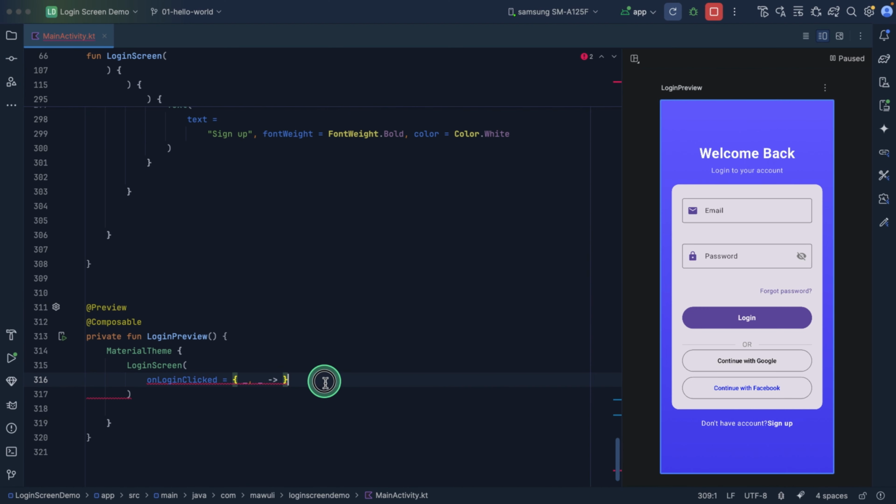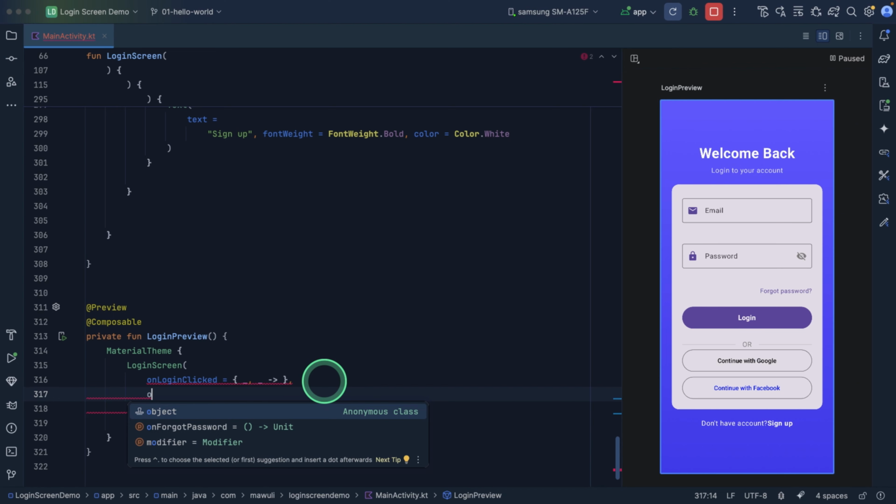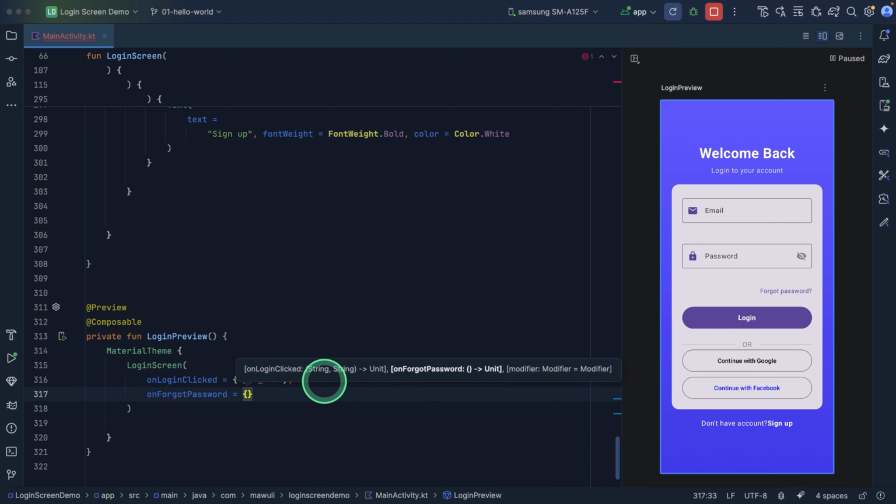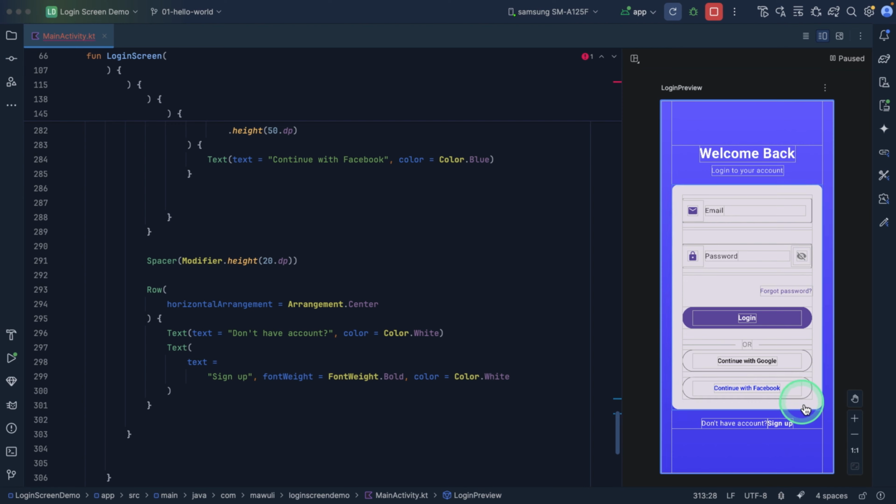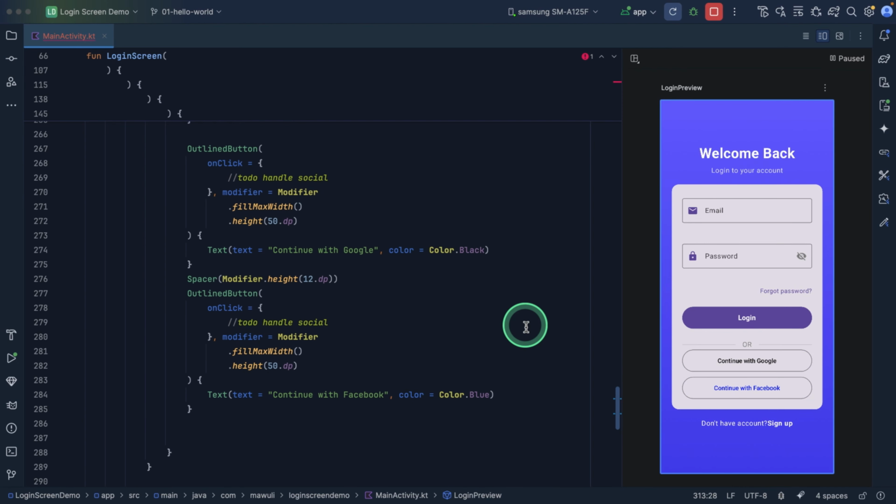So you have to pass the same thing to the preview as well. So on forgot password, yeah, and that's all. And aside from that too, we can handle the sign up and all these buttons. So I leave that to you to complete.